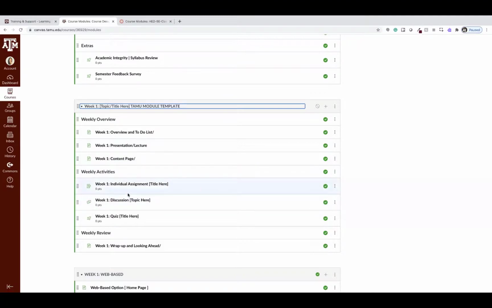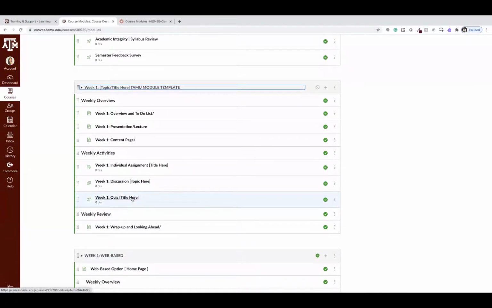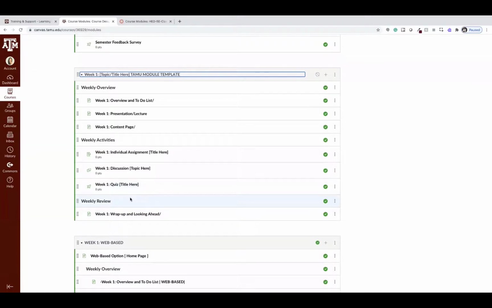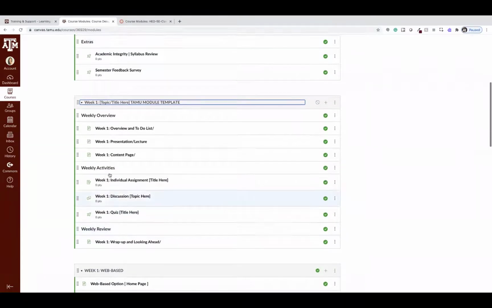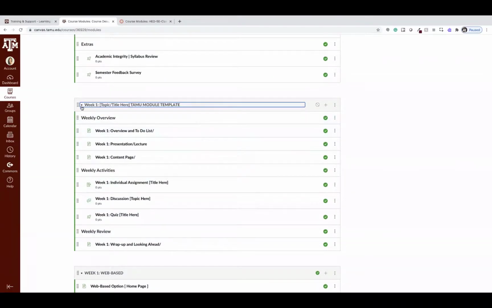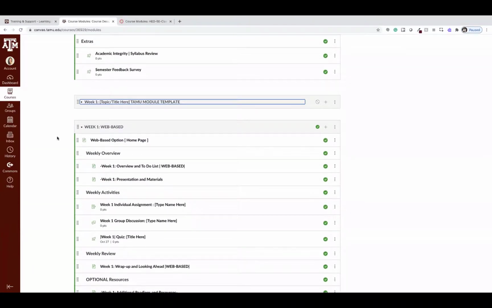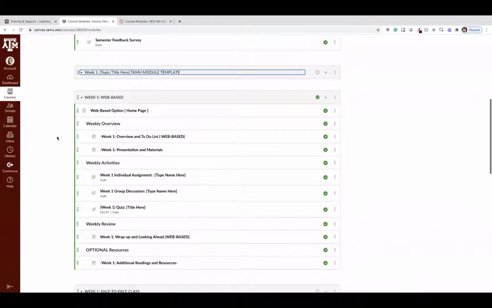Then the weekly activities include a sample of an assignment, a sample of a discussion board, and a sample of a quiz. And then on the weekly review, there is a page for a review, a wrap up, or looking ahead. So I'm going to turn it over to Mahindra, and she's going to show us how she took this template and adapted it for a web-based course modality. So take it over, Mahindra.